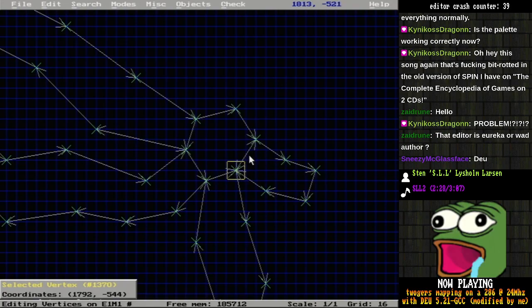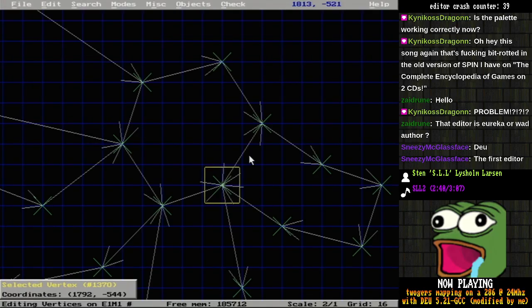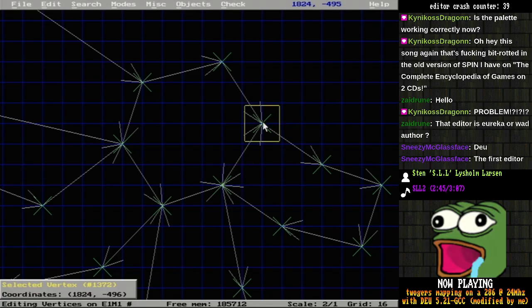Interesting. Hey, Zydrine, how's it going? No, this is not Eureka Old World Office. This is DEU. This is my own modified version of DEU to go really fast on a really slow computer. Well, as fast as possible. Significantly faster than previously, on an old slow-ass computer.